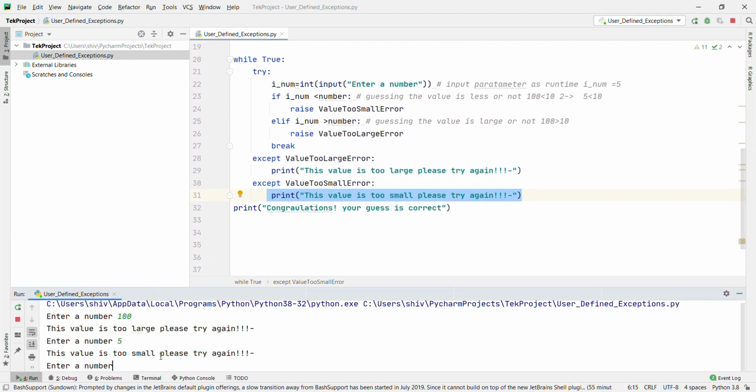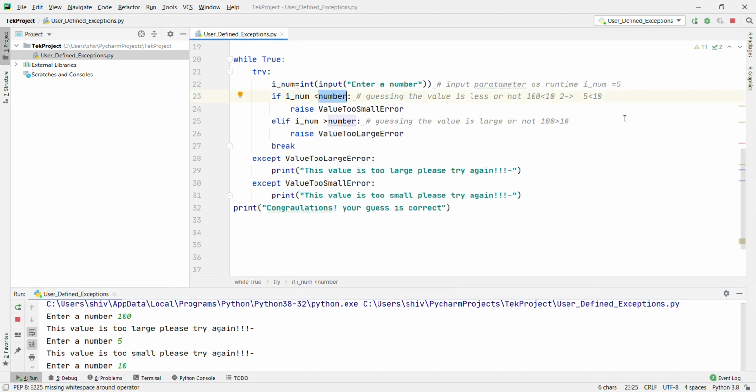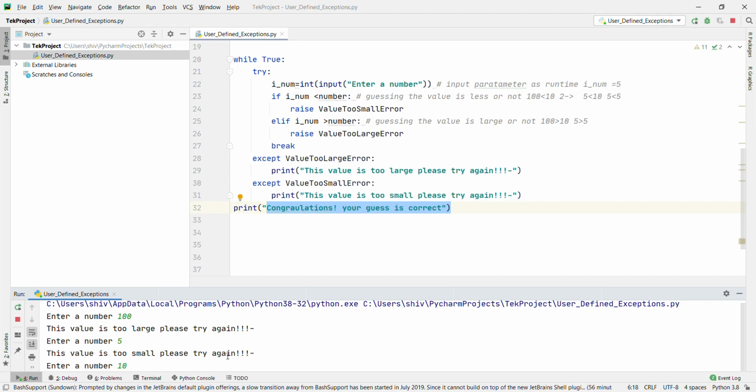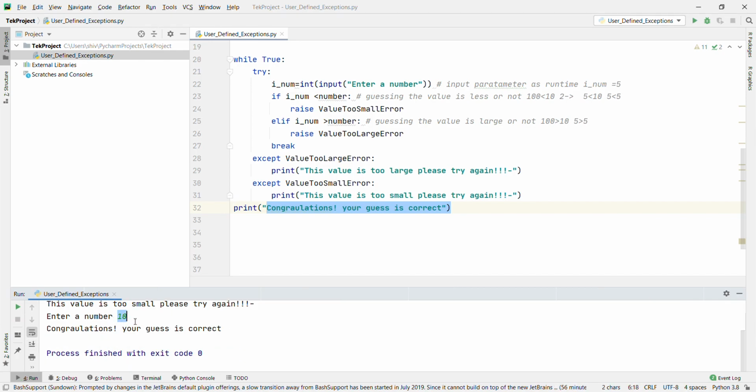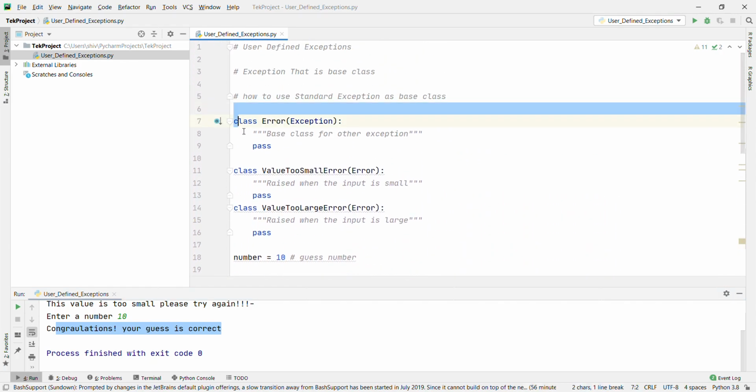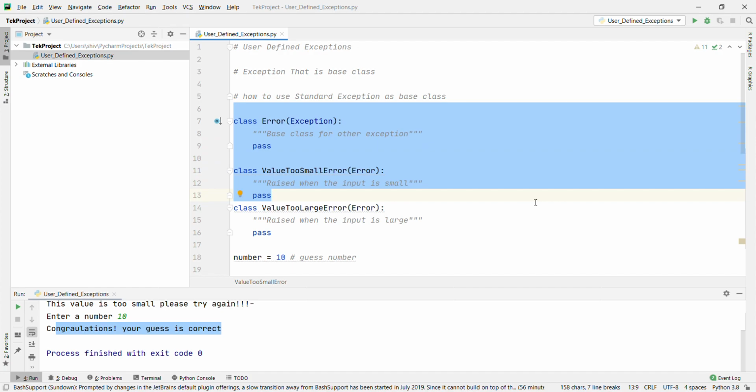Now I am going to give the correct guess, just like 10, and enter. Then what will happen? It will not go into either condition, because inum less than number is false, and inum greater than number is also false. Then it will come to the break statement, and it will print "Congratulations, your guess is correct," and exit, right? Just enter and see. Okay, enter number 10, congratulations, your guess is correct, right? This is clear now. This is very important when you are going to use custom or user defined exceptions.